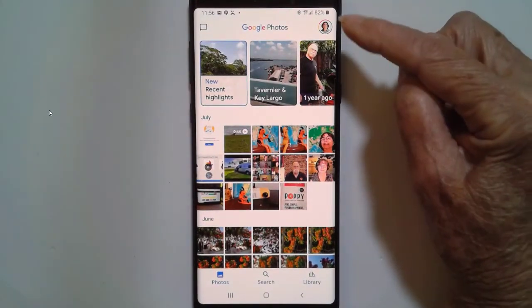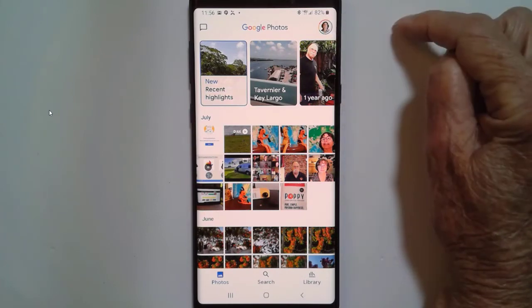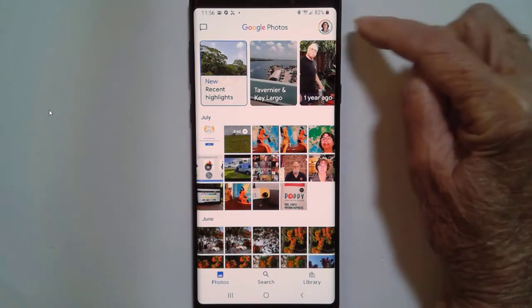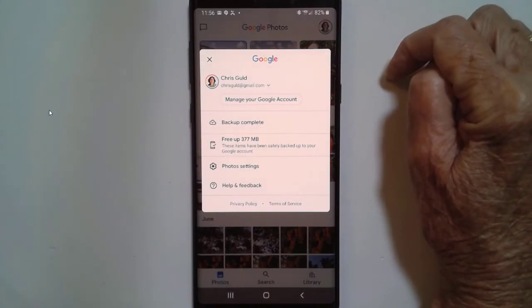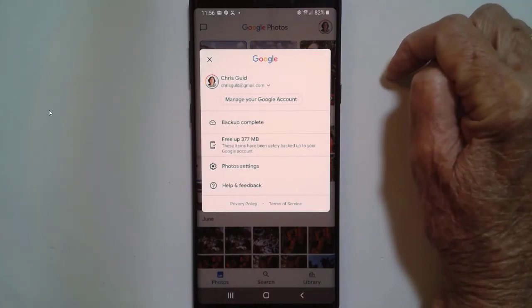The next button is the Account button. You should see your little face, or at least the first letter of your name up here, and when you tap it, you see the account whose photos you are looking at. Realize you can have multiple accounts.